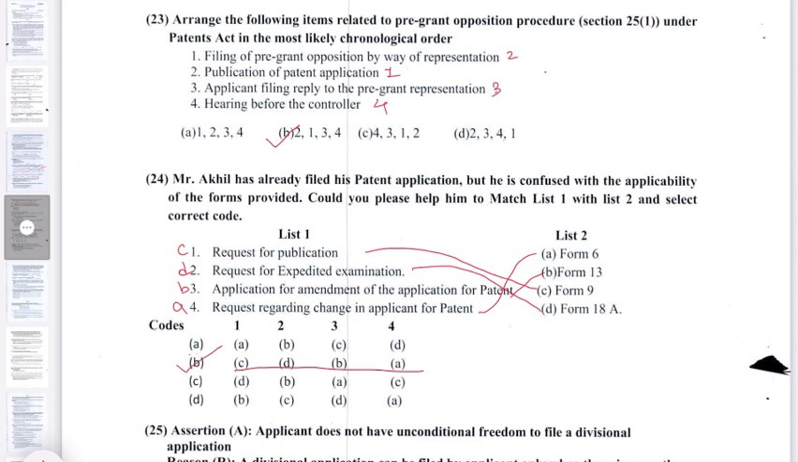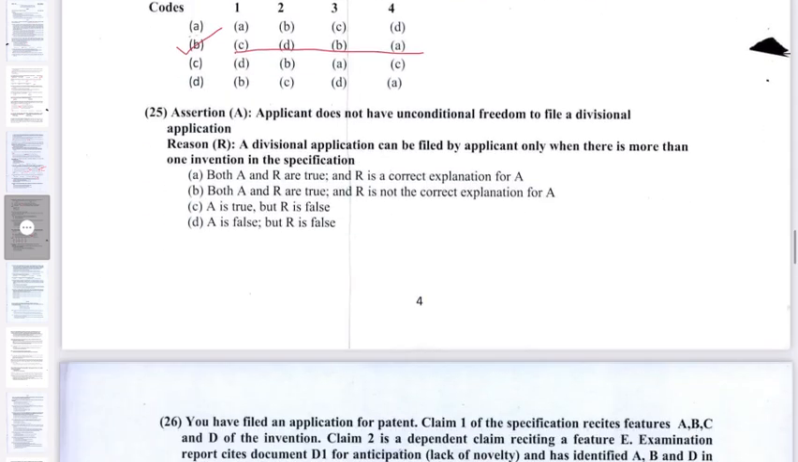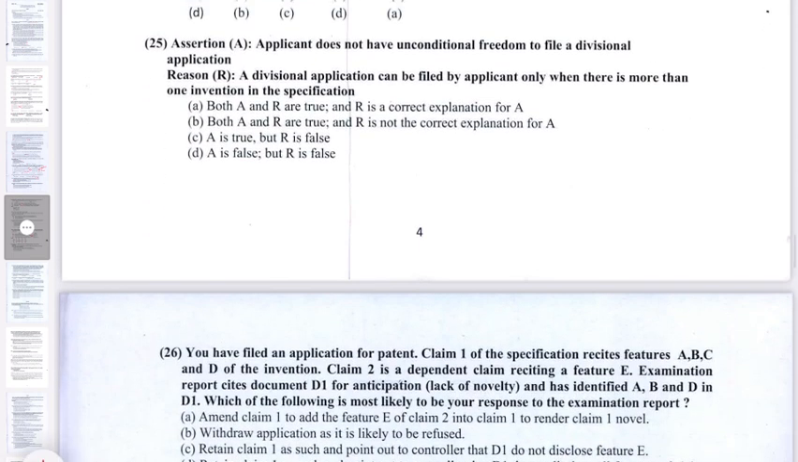Question number 25. Assertion. Applicant does not have unconditional freedom to file a divisional application. Reason. A divisional application can be filed by applicant only when there is more than one invention in the specification. So the correct option here is A. Both A and R are true, and R is the correct explanation for A.